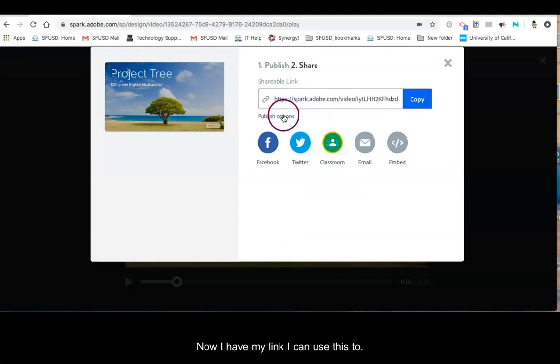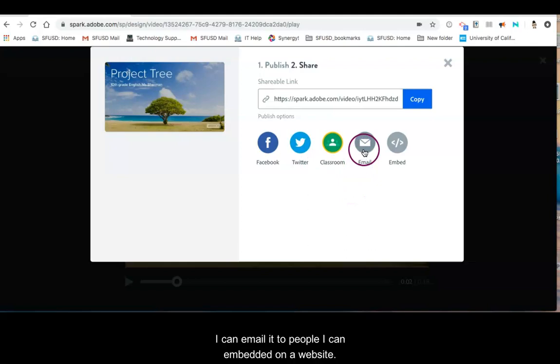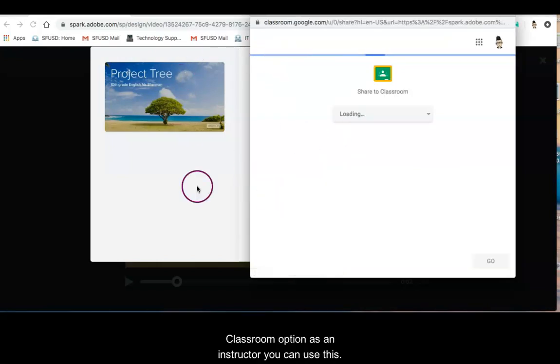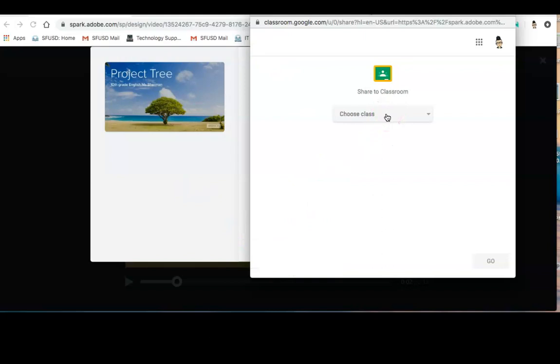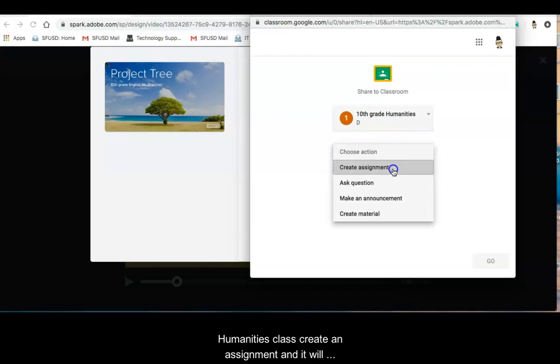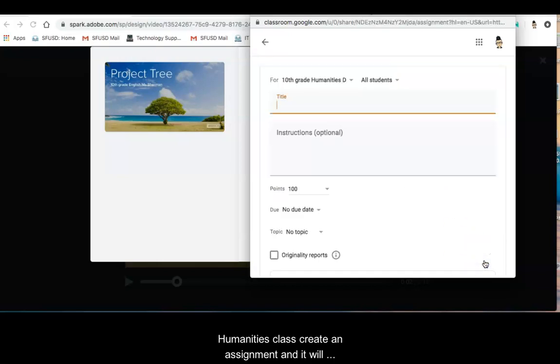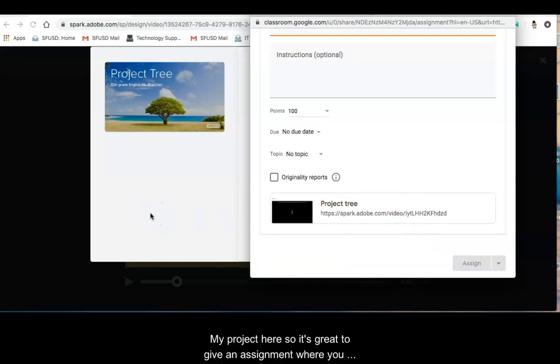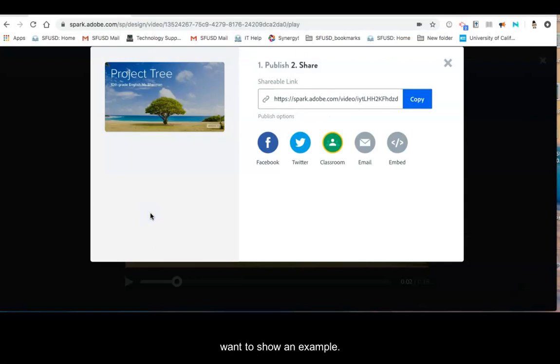I can use this to publish it on social media. I can email it to people. I can embed it on a website. The feature I really enjoy the most is this Google Classroom option. As an instructor, you can use this to start an assignment. So I'm going to start this for my humanities class, create an assignment, and it will automatically have a copy of my project here. So it's great to give an assignment where you want to show an example.